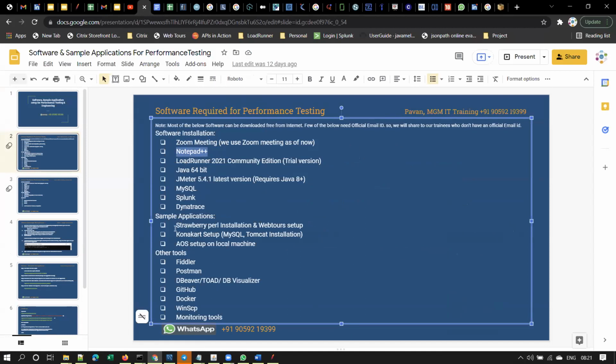And I'll share some sample applications with you. We will be using these sample applications for scripting. One is WebTools, the other is the Konakart application, and the other is the AOS application. I already shared this WebTools application.